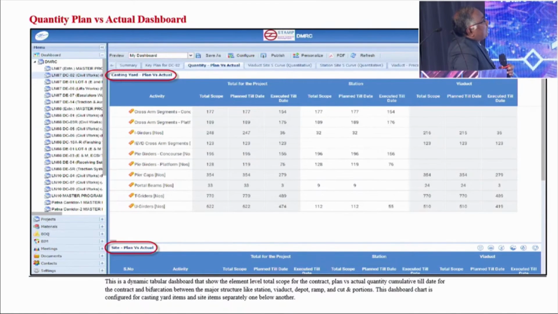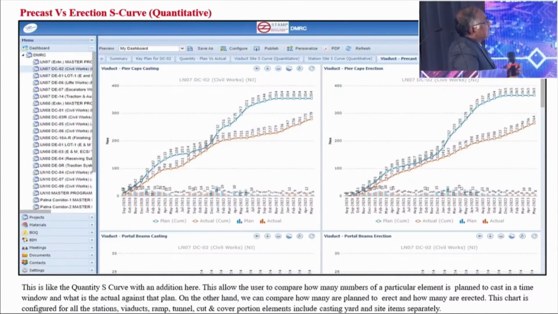On the top there are various dashboards for this particular project: summary, key plan, viaduct S-curve, station S-curve. Whenever you click on a tab, you will be able to see all these things. On the pier caps, on the left side, is the casting yard status. Every month you have histograms, planned versus actual on a monthly basis. Then you have an S-curve on a cumulative basis every month, so you are able to see what is your plan and what is your actual.